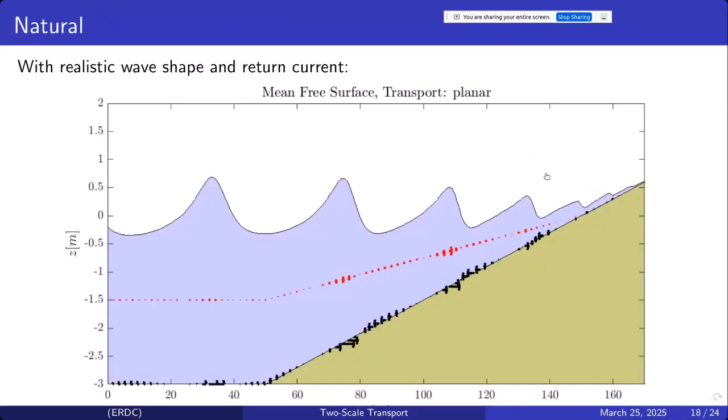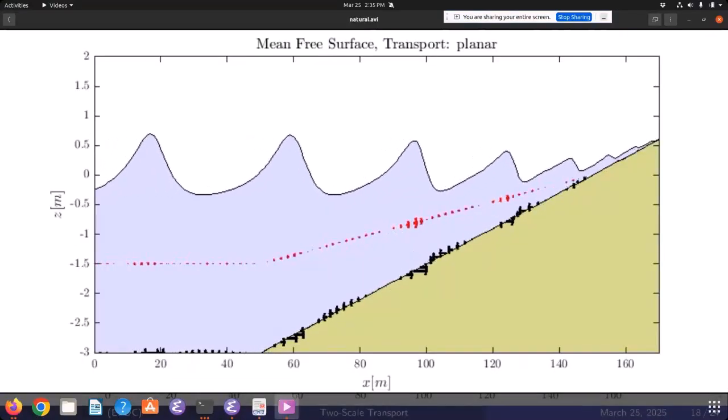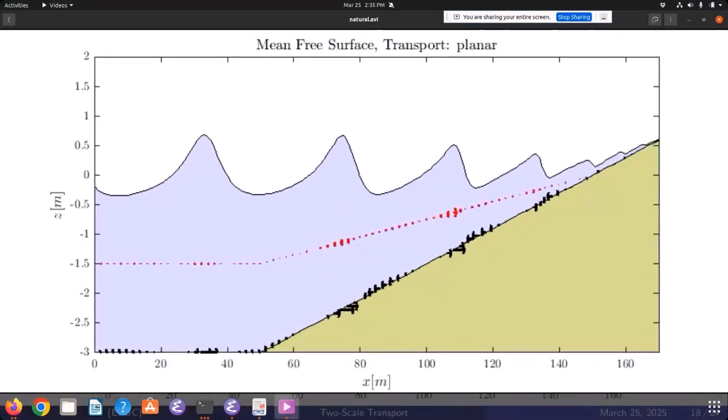Okay, so now we have a realistic wave shape with return current, and again, let's hope this works. There we go. You can even see by the arrows alone that there's a dramatic difference in the way this sediment concentration field looks.